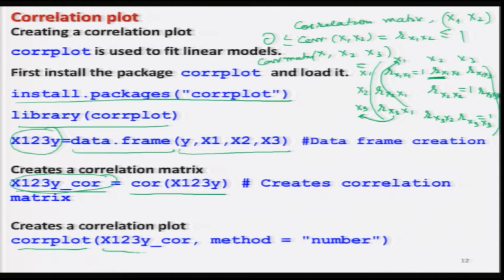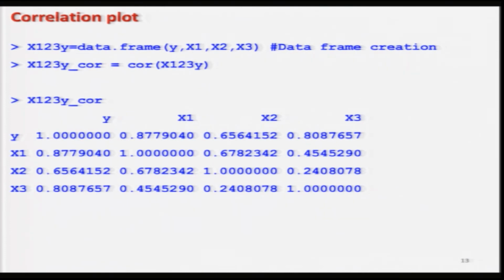First you have to give the name of the correlation matrix, remember, not the data frame. So you give it a correlation matrix and then you give the method number or whatever you want to choose. I will try to take different options. Now, this is how you are going to obtain it. First I create the data frame of y, x1, x2, x3, and then I create the correlation matrix, and this correlation matrix will look like this.